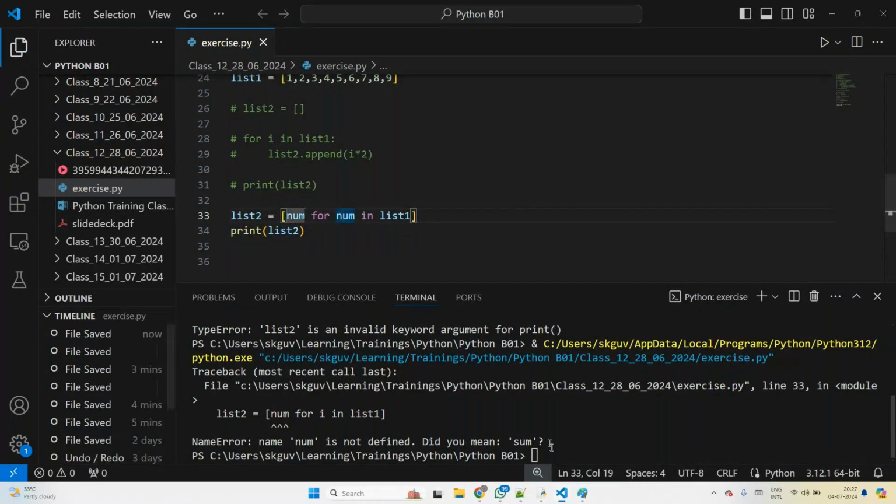Whatever you defined here, that one only you can use here. This is the defined variable. Whatever value the for loop retrieved from list one, it will store in this I. That I variable we are appending to list two, and the same we are doing here. Understand, right? Yes, sir.